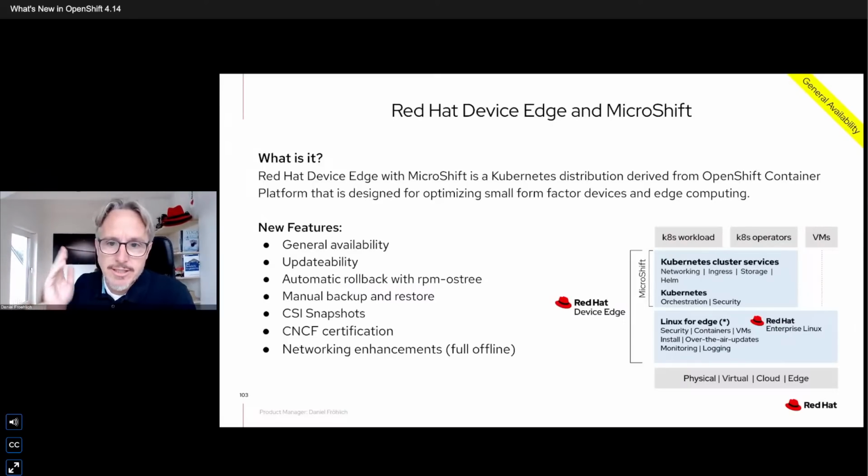The major key new feature we added for GA is updatability and automatic rollback. Rollback, especially for RPM-OSTree-based deployments in case the health check fails, because that is really a key feature you need for your far edge deployments to avoid bricking small edge devices like this. And with that, I hand over directly to Frank for the Telco Edge update.